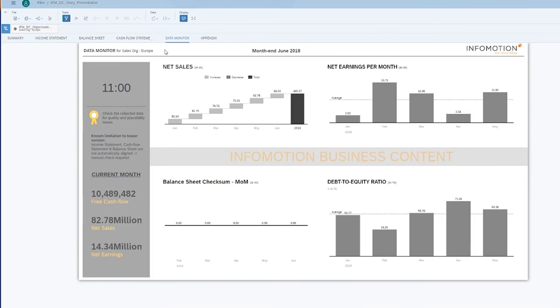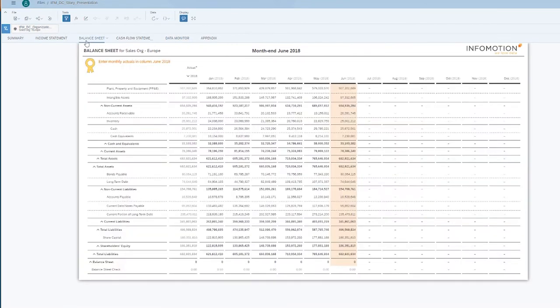The data monitor is our essential dashboard for sanity checking our data. The filter between the tabs in the menu bar is used to select which organizational units to work on. Let's illustrate the role of the data monitor by introducing a deliberate error.